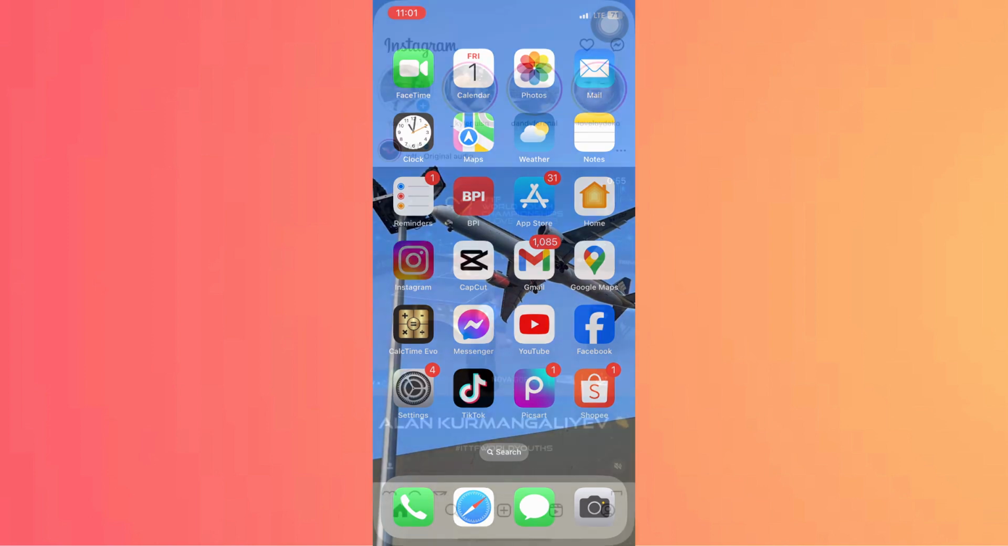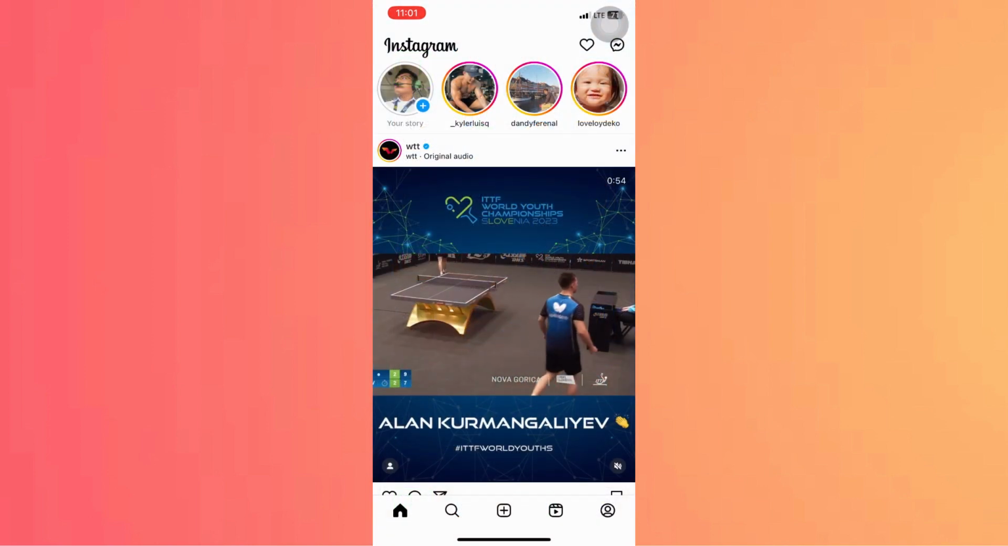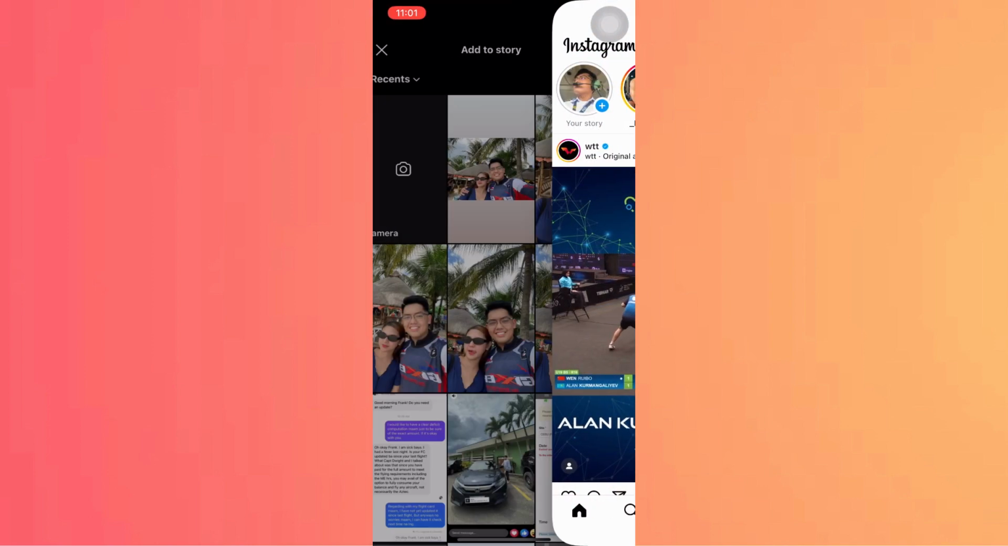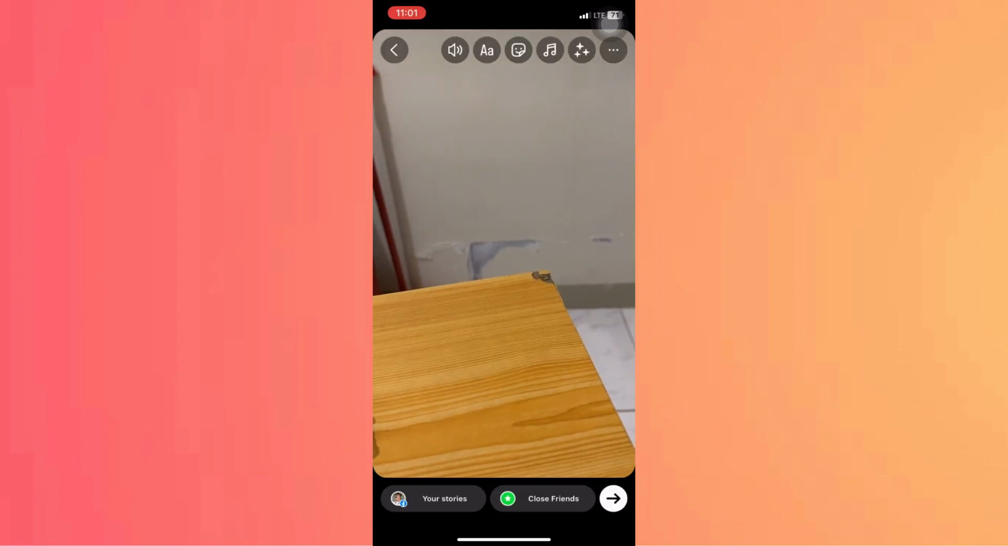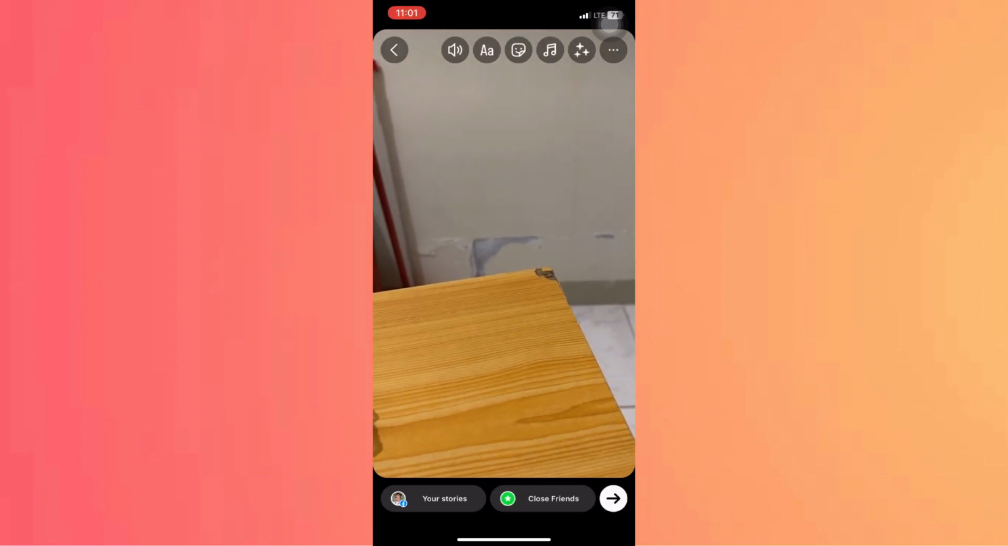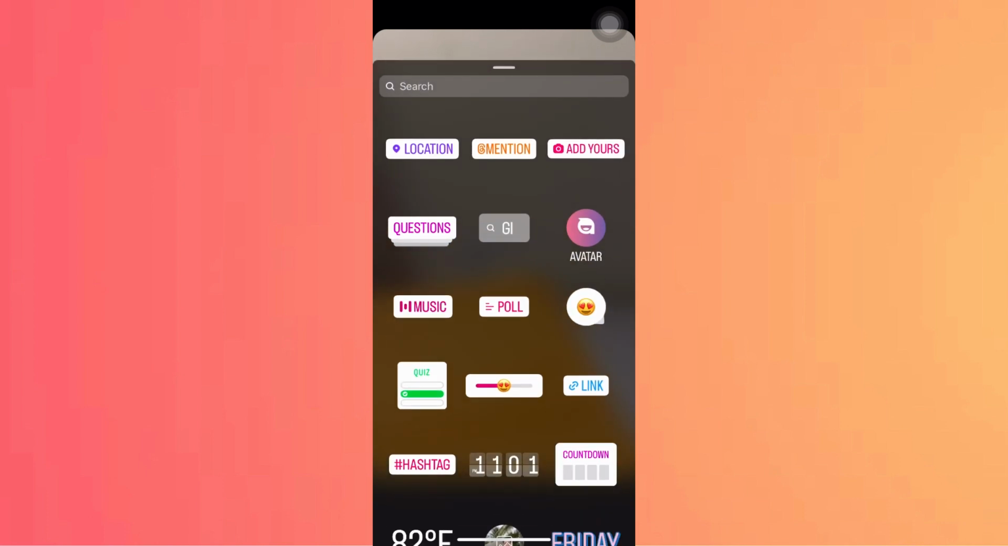So let's open up Instagram here and I'm gonna tap on your story at the top left. Now I can either upload a photo or I'm just going to take a quick video and I wanted to add music to it. I can tap the little smiley face at the top right here, and then you can see in the middle of the screen is a sticker called music.